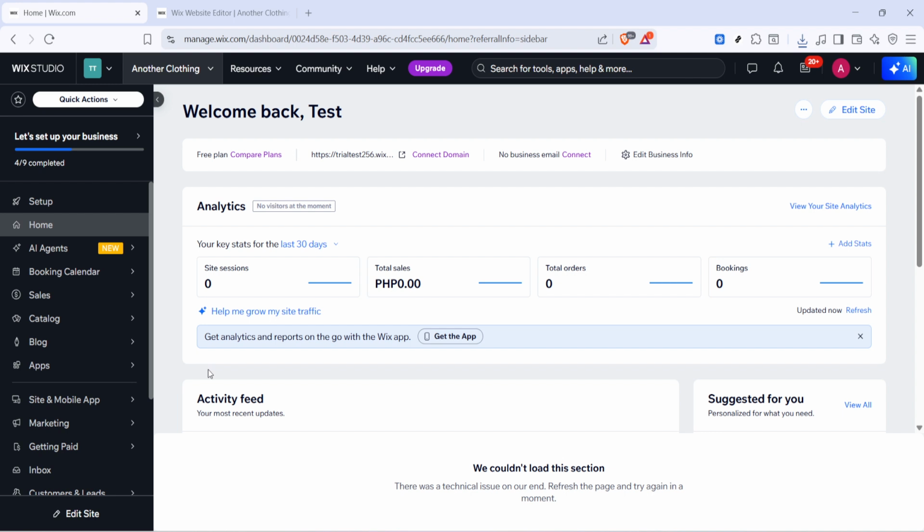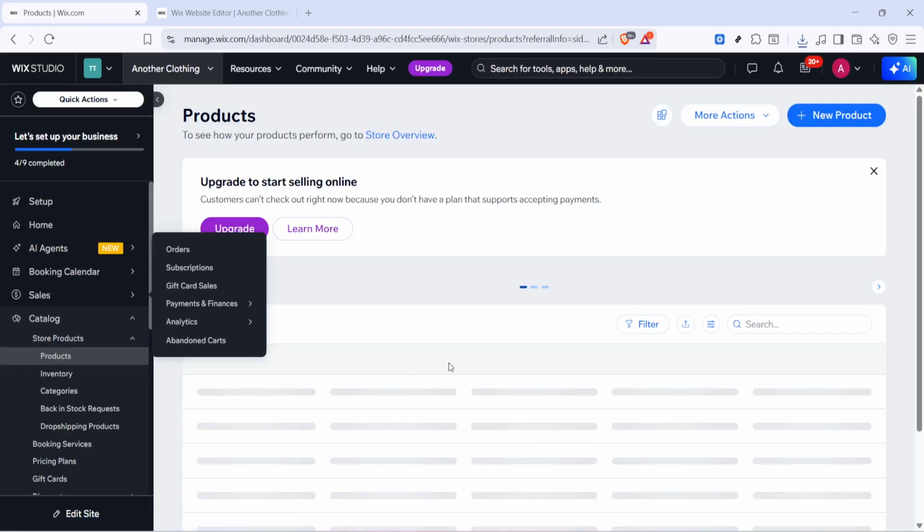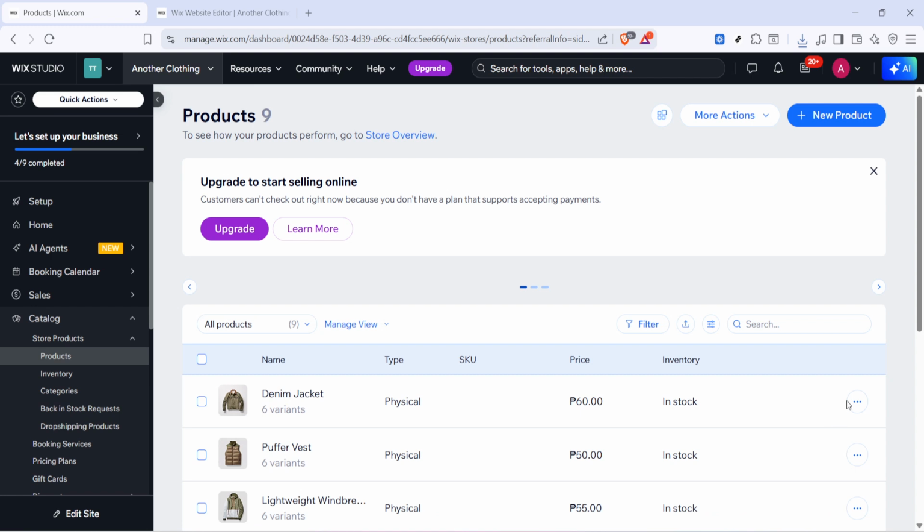Start by opening your Wix dashboard and heading to the catalog. This is where all of your products live. Find the digital product you want to offer as a subscription. Hover your mouse over that product and open the More Actions menu by clicking the three dots. From there, select Edit Product to open the full product editor.